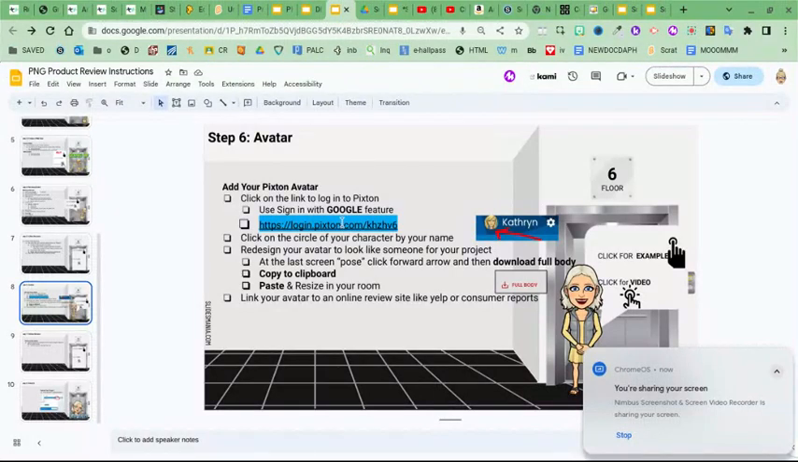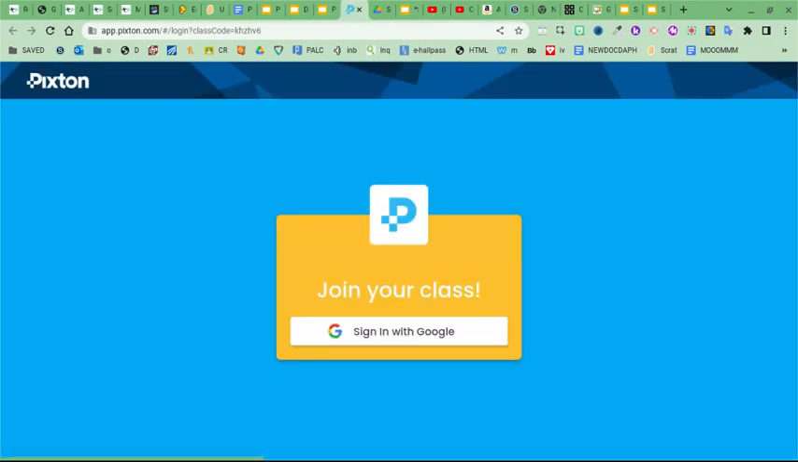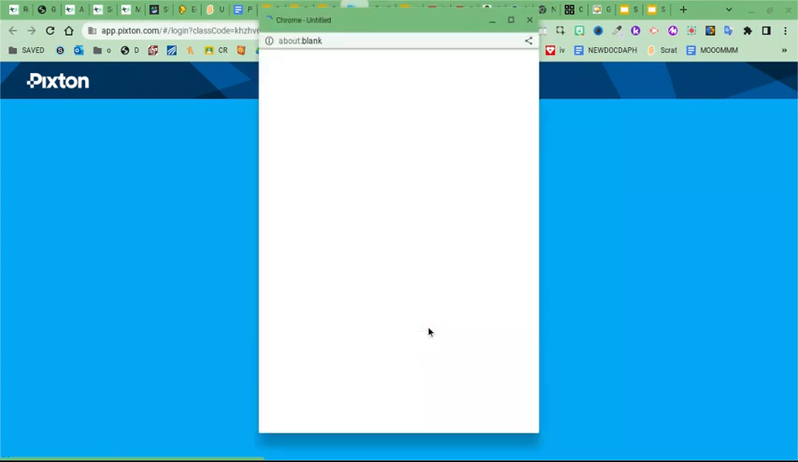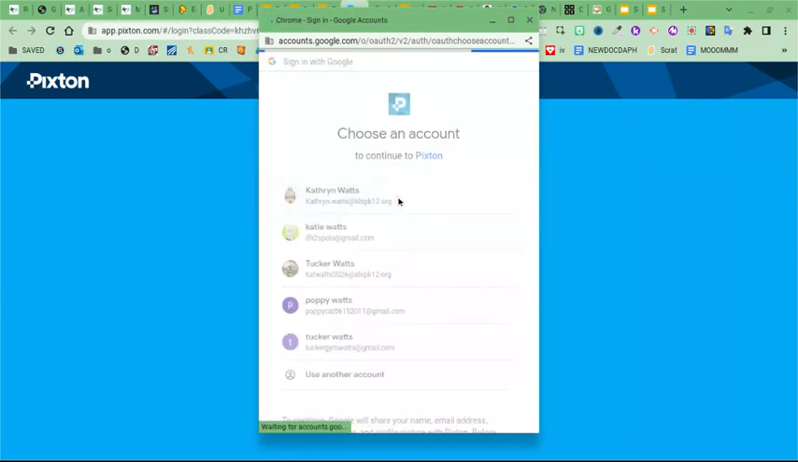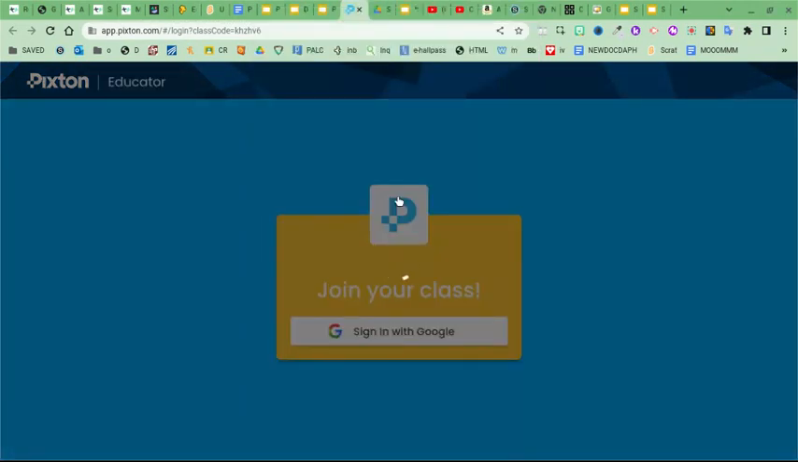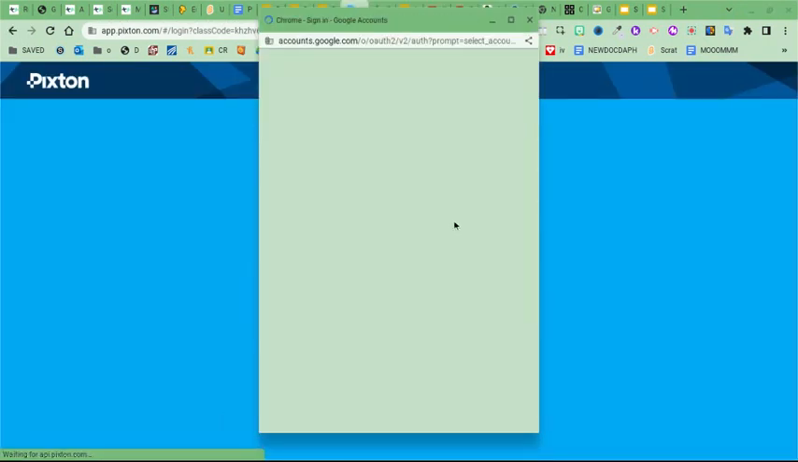Okay, so the next step is to go to Pixton and click on the link. If you've never used it before, you'll join the class. Otherwise, you'll log in with Google. Sign in with Google. And you'll design. Oh, I have to choose another account.